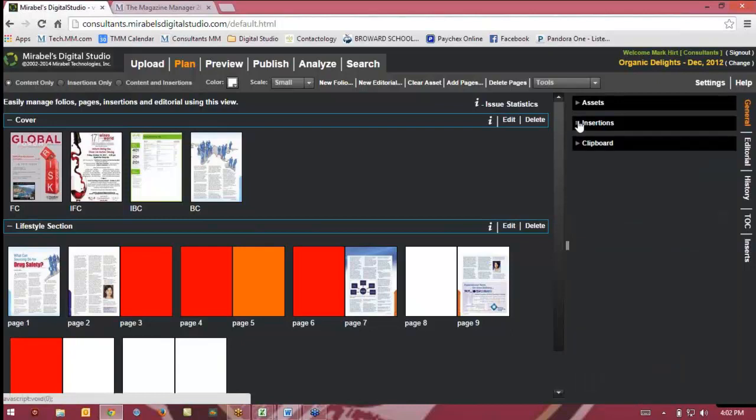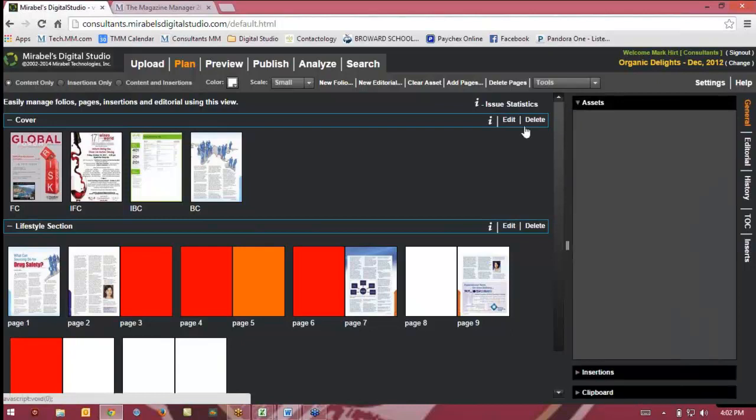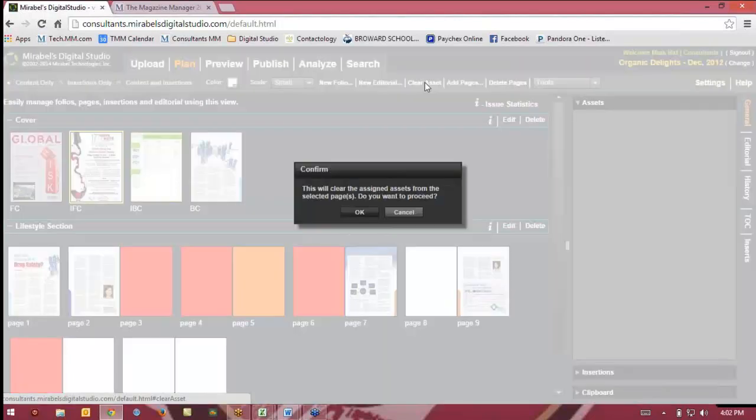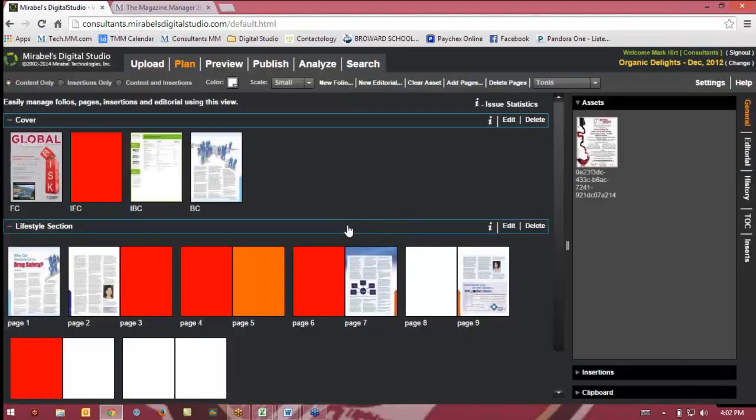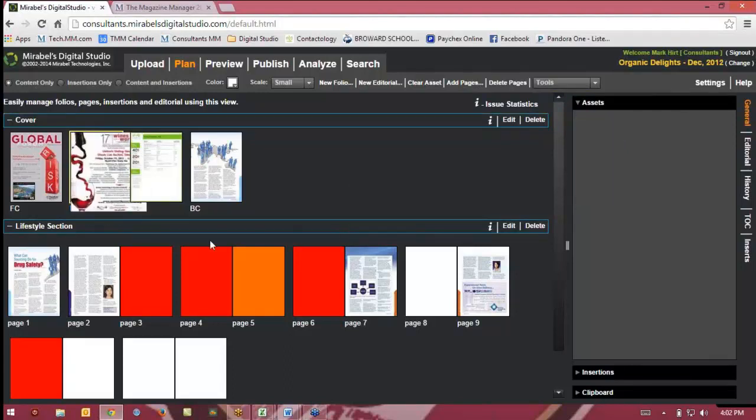Now we're going to collapse the insertions because we're done planning. We're going to come to the assets, and I'm going to click on this guy just to get it off the page. I'm going to clear this asset up here. All right, this will clear the assign from the page. Yes, I know, thank you. And so it's just like the insertions, the ads that have been placed yet. It's the finished page that is yet to be placed. All you do is drag and drop and grab these finished pages and put them all over the magazine, okay, until you have your entire magazine here.